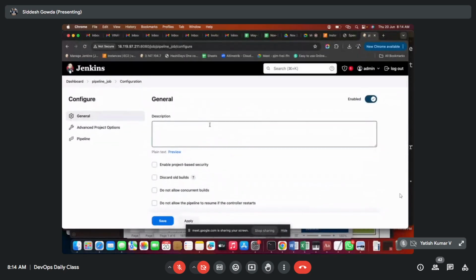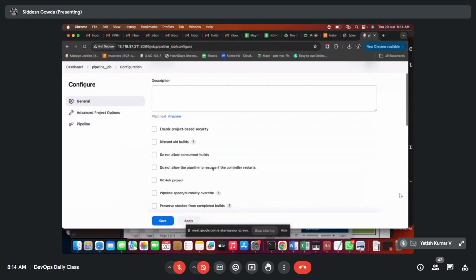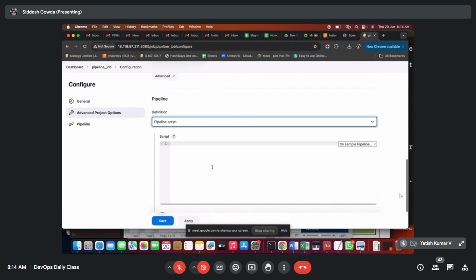Clear with this? Yes, sir. These are the major differences in the UI that we can see. The operations will be similar, there are no differences. The operations will be similar, but everything we write here in code format, and then we will reuse the code. So that is the use of pipeline.